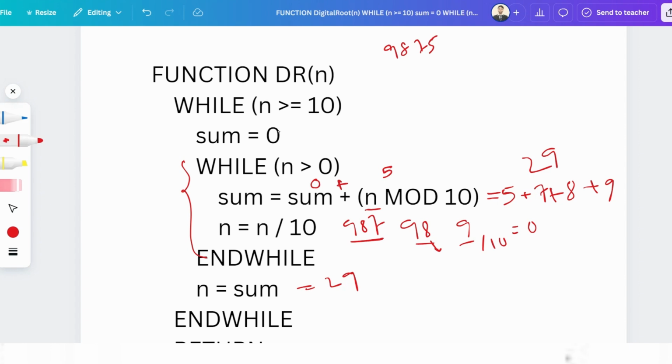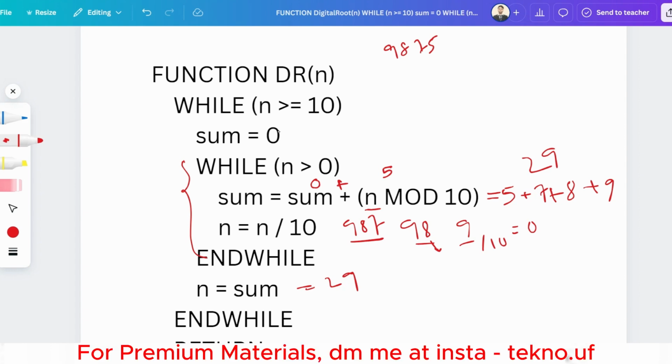So at first the value of sum is equal to 0, okay. Then n is now 29, right? If we divide this 29 by 10, then the remainder will be 9, okay. Remainder will be 9 plus, in the next line, n by 10. So if we divide this 29 by 10, then it will be 2.